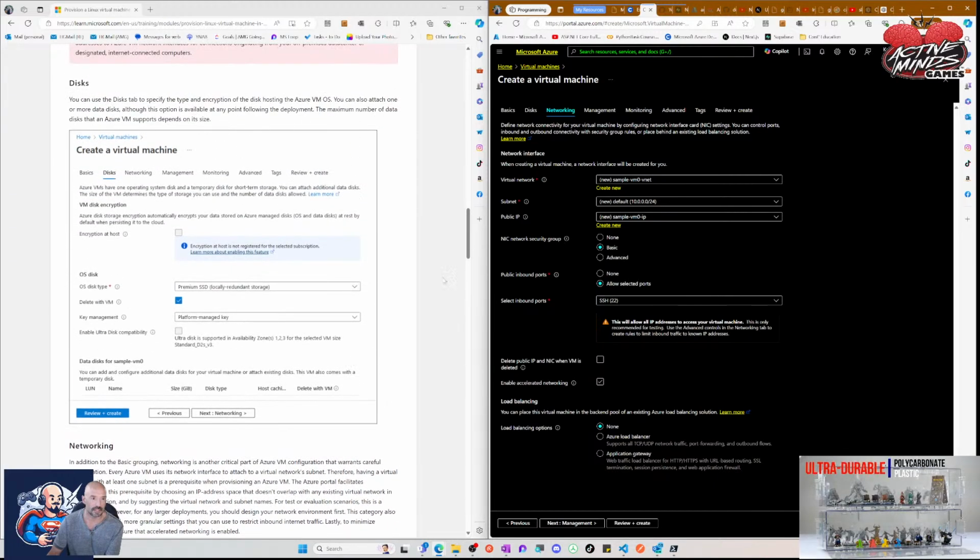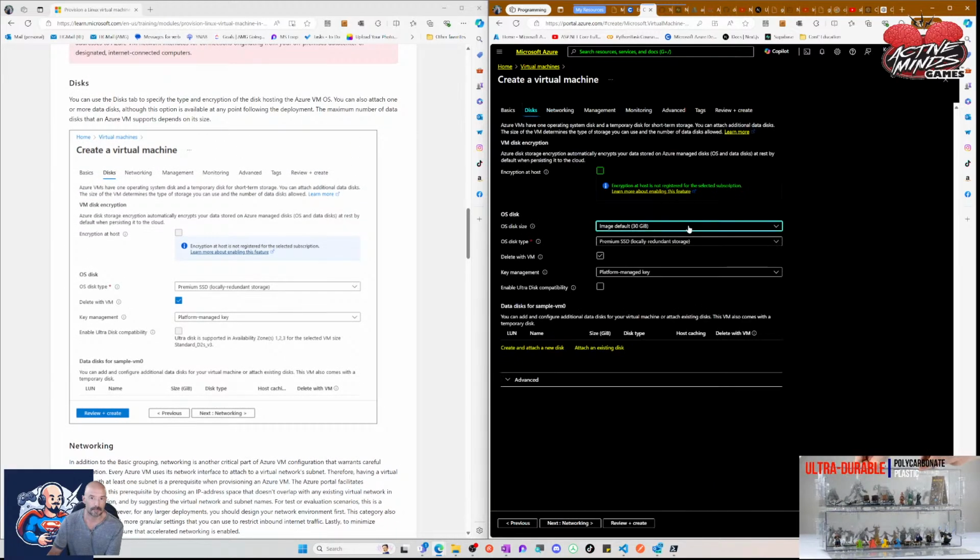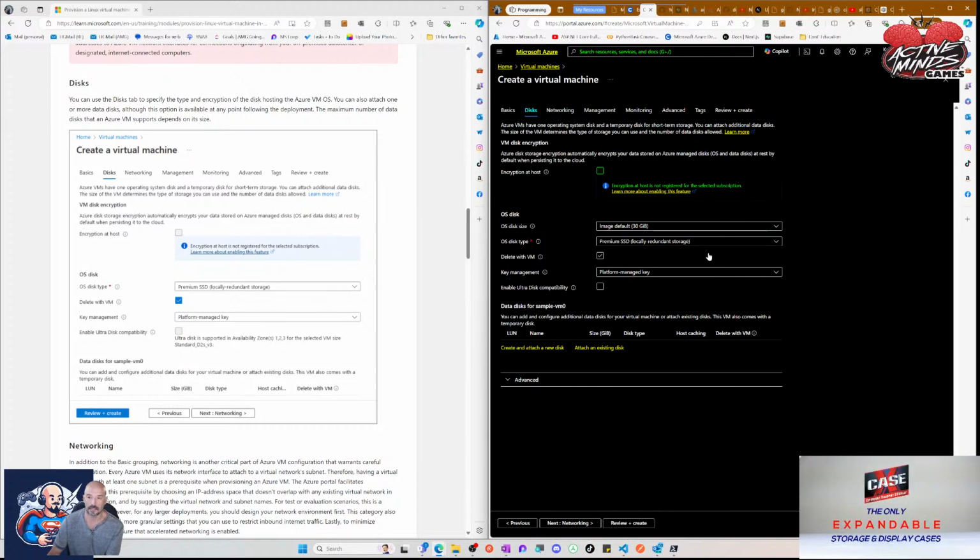And then they have this, which is disks. Let's go see what disks is. OS disks. Okay, so this one says you can also attach one or more data disks. Although this option is available at any point following the deployment, the maximum number of data disks that an Azure VM supports depends on its size. So this has all kinds of things. OS disk size. You can choose premium SSD, locally redundant storage.